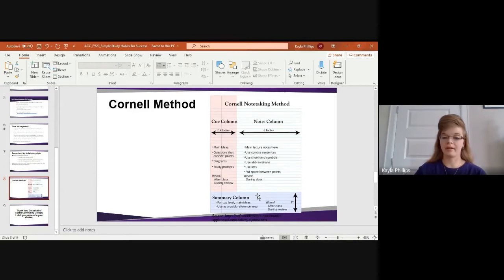So you want to write the main idea and what the supporting sentences in your notes column mean. You want to come up with a summary of what you learned over here. And this can be used as a reference while you're reading your notes later to help you get the gist of what this part of the lecture was about.